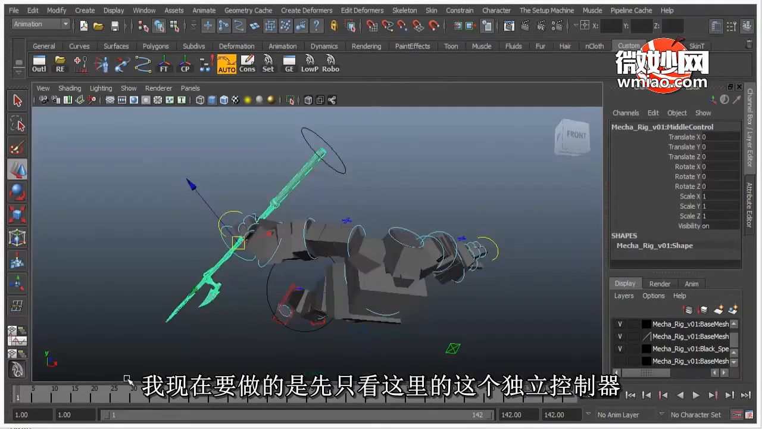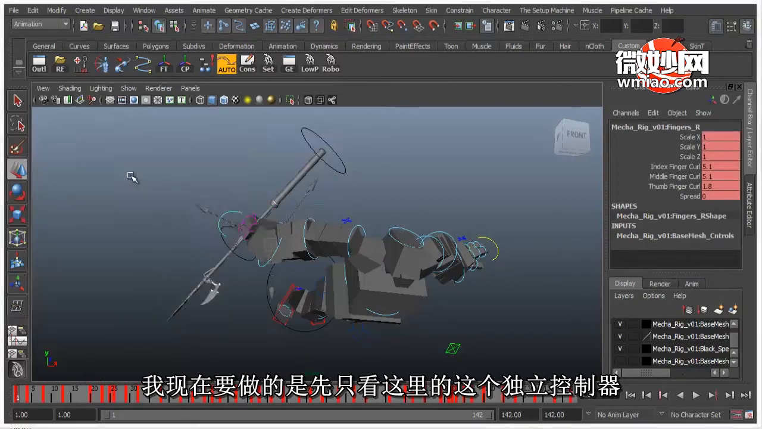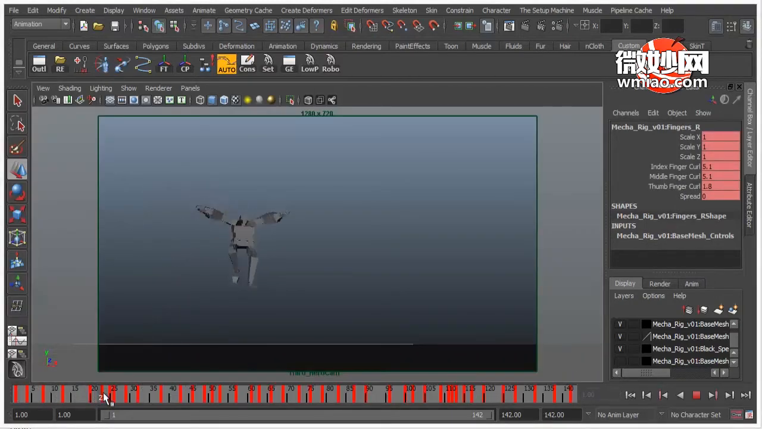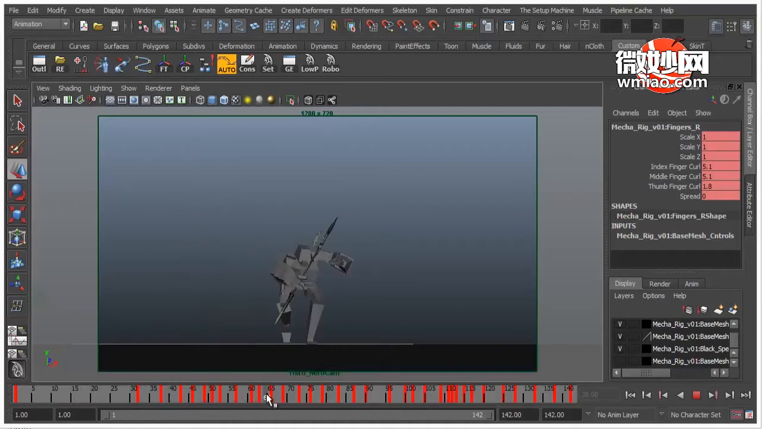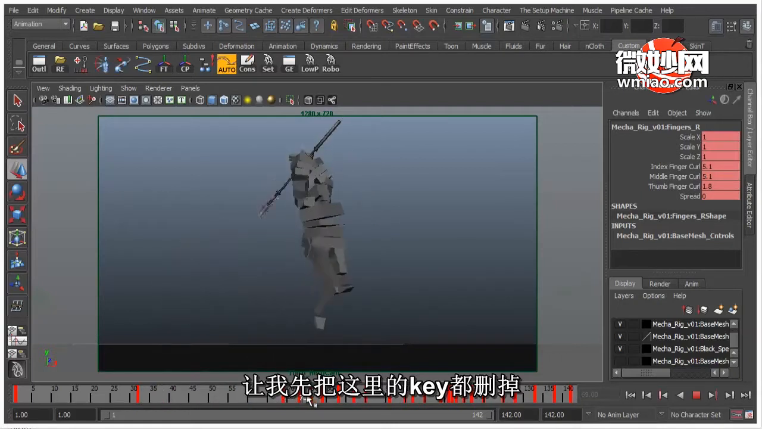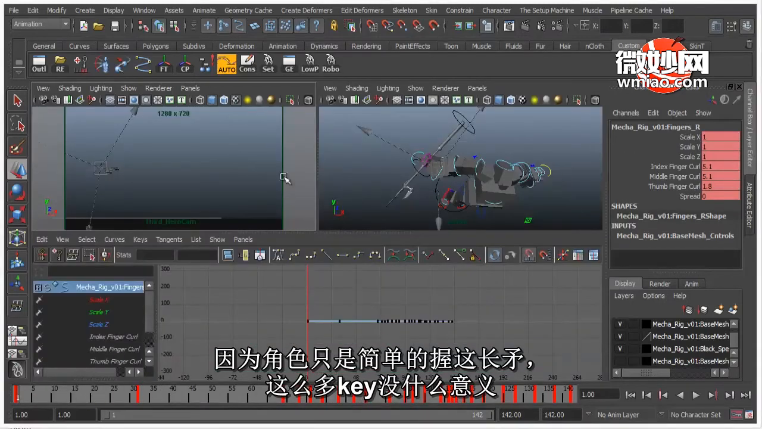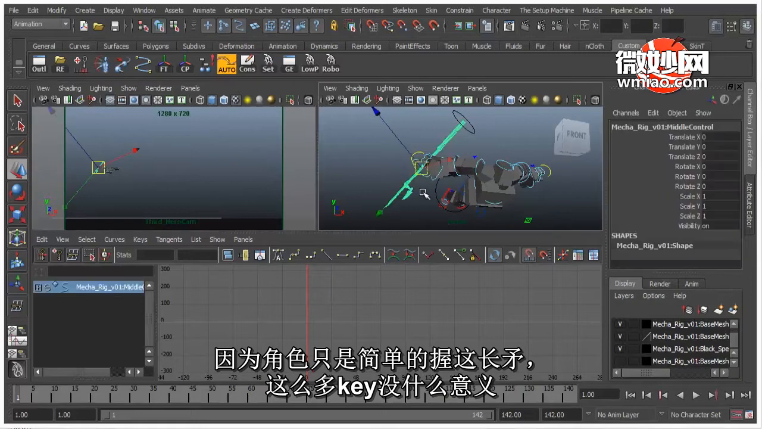So what we're going to do is primarily focus on this control here, this independent control that we have. That way we can manipulate the spear the way we want. I'm going to go ahead and delete all these keys here, which are not required as much because you're going to be holding the spear here.